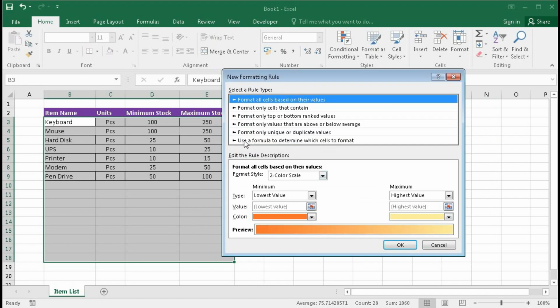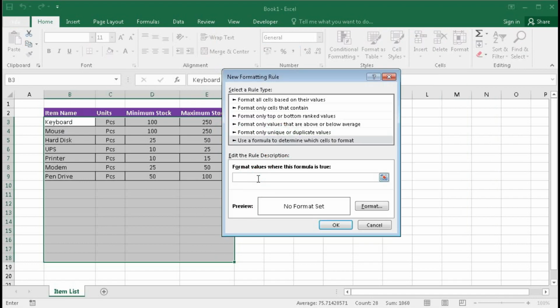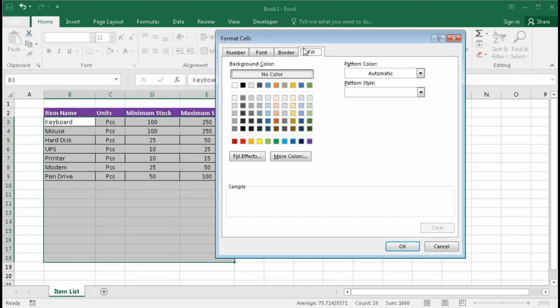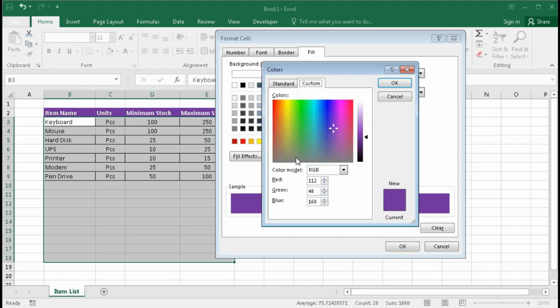Now another rule, same function. Type here equal to and, $B2 not equal to blank, comma, is even, bracket open, row, bracket open, bracket close for is even, bracket close for and. Then go to format, outline border, fill will be light color, this one.